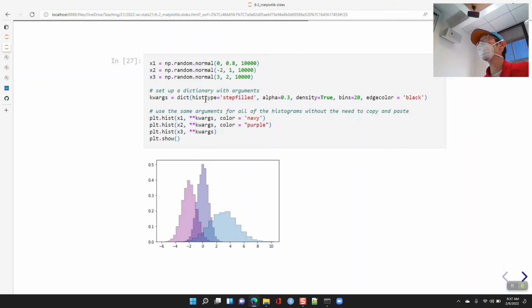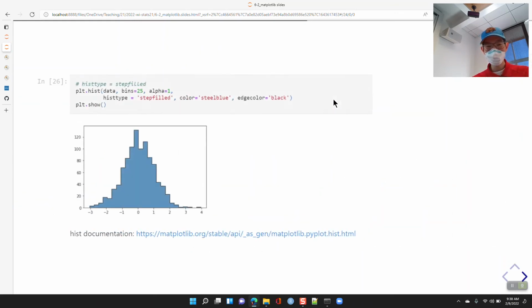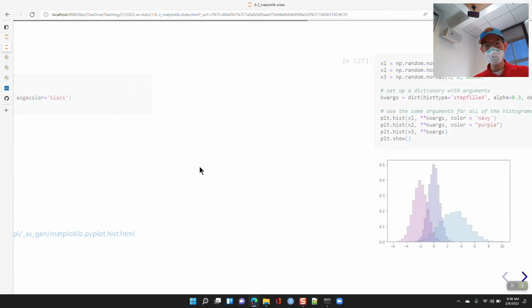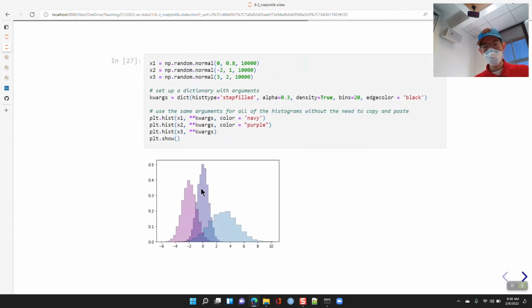Here I create a dictionary of keyword arguments. This is going to specify the arguments I want for all of my plots. Histogram type is step filled, alpha is 0.3, density true, a density histogram. So rather than the counts, they scale them so everything has an area of 1. Bins 20, edge color black.